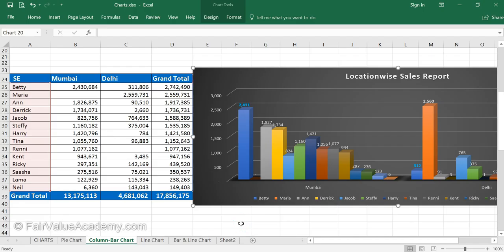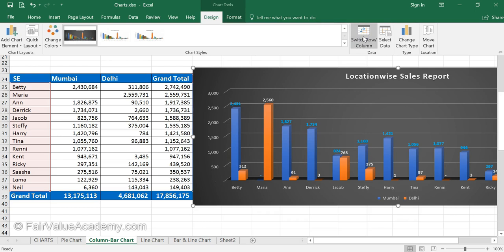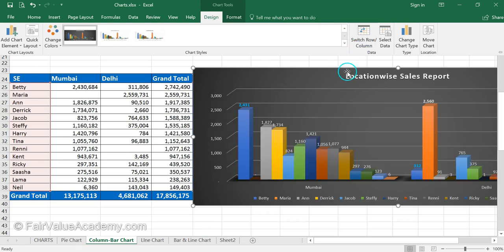Hello and welcome. In the previous session, we saw how to create this chart and use the switch row column option to change the view and the analysis of the chart. Now we will see how to apply filters on the same chart and analyze selective data elements of your range.